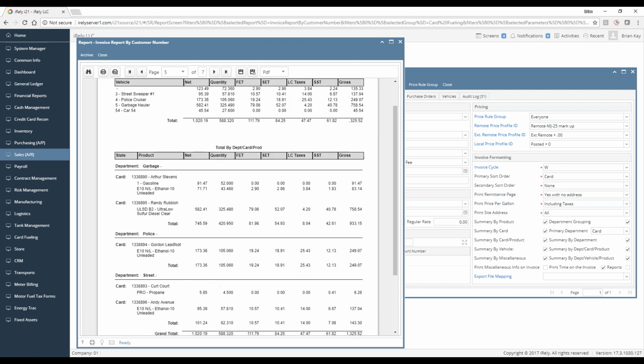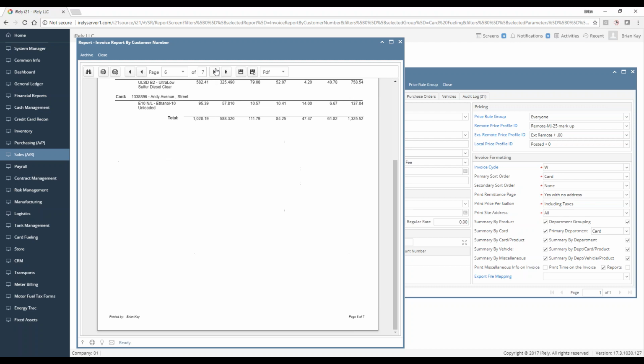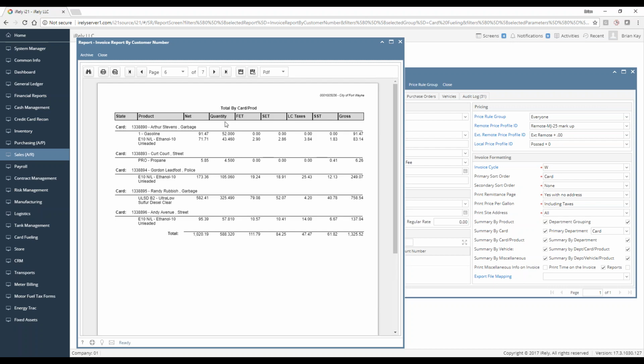And then we're seeing totals by card and by product. So this is a little bit more detailed, right? There's the subsection of department, and then the card, and then the items that they buy underneath that. So they got regular gasoline, they got an E10 gasoline. And then that's grand totaling at the department level. Same thing with a total by card by product. So I know some of these become redundant, right?